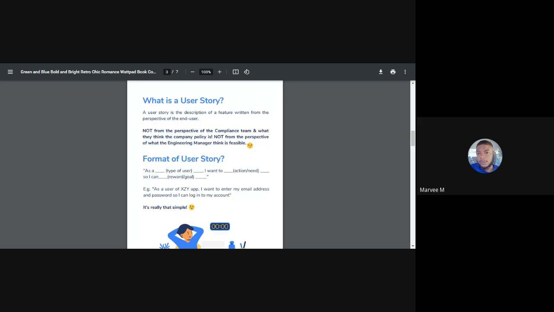So we're recording now. So let me start from what is a user story. A user story is the description of a feature written from the perspective of the end user, not from the perspective of the compliance team and what they think the company policy is, not from the perspective of what the engineering manager thinks is feasible, or what the designer thinks will be aesthetically pleasing or lovely. It is from the perspective of your users.